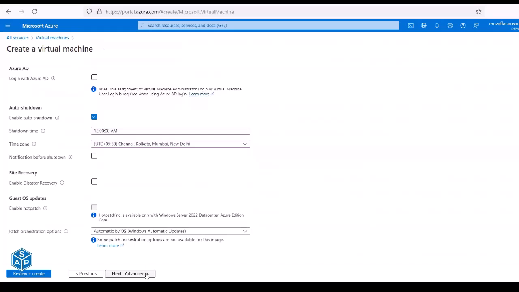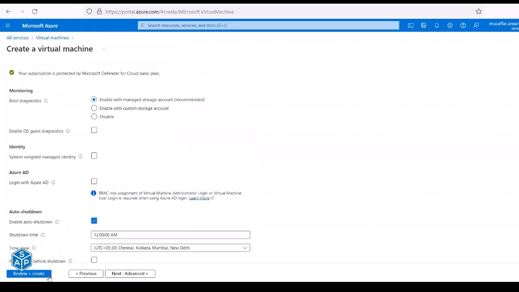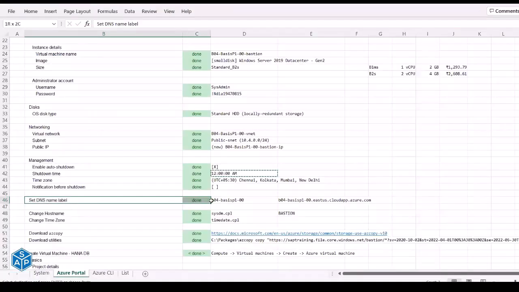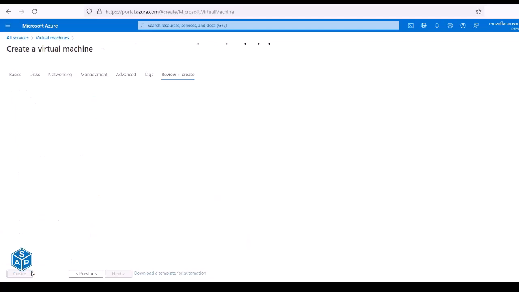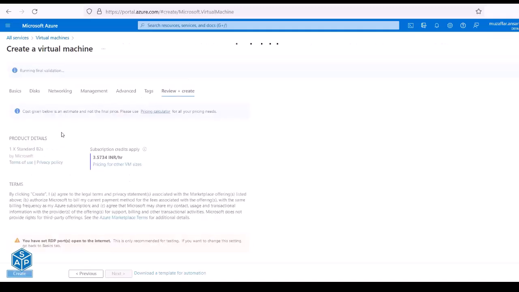Just click on next. I think it is not here. I'll just click on review plus create. This setting is not here. You have to do it after the VM is created. So now just click on review plus create. It will validate the settings, whether the parameters you have provided are correct or not.